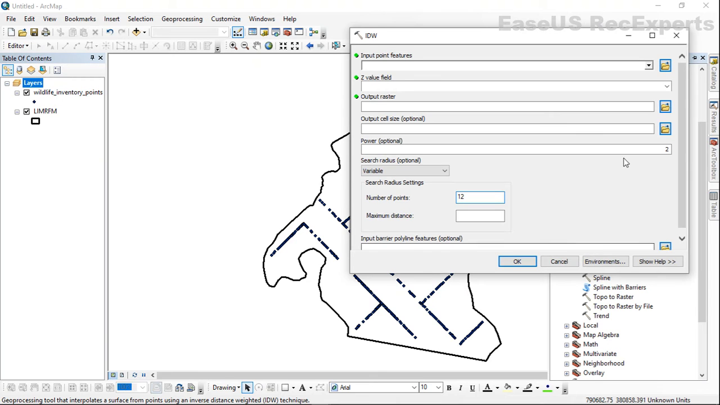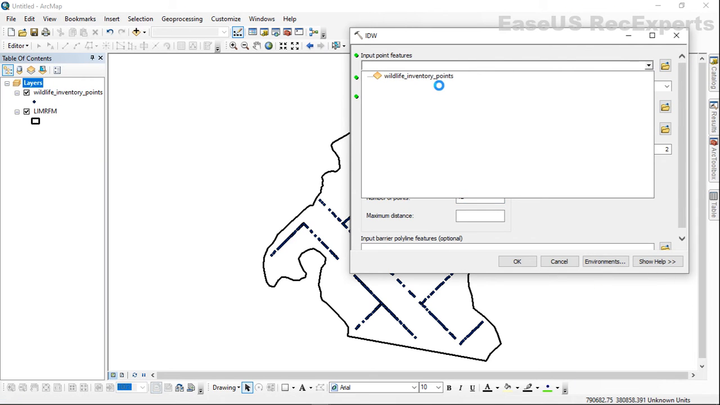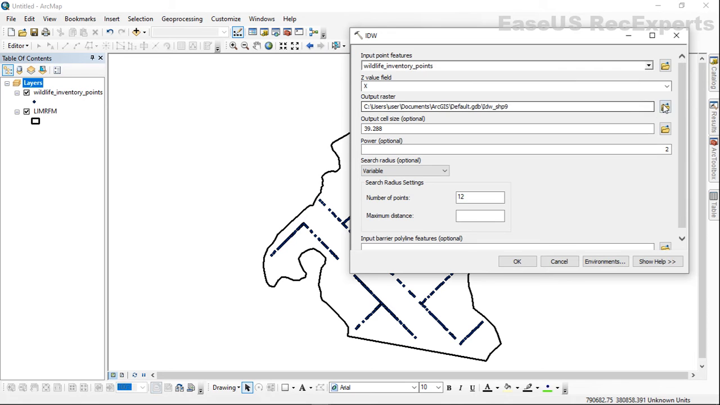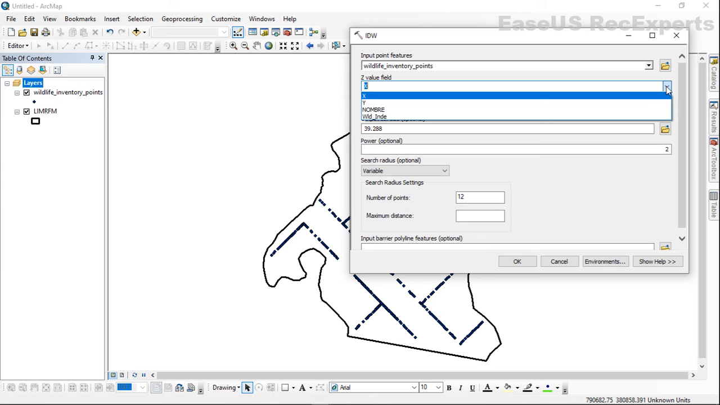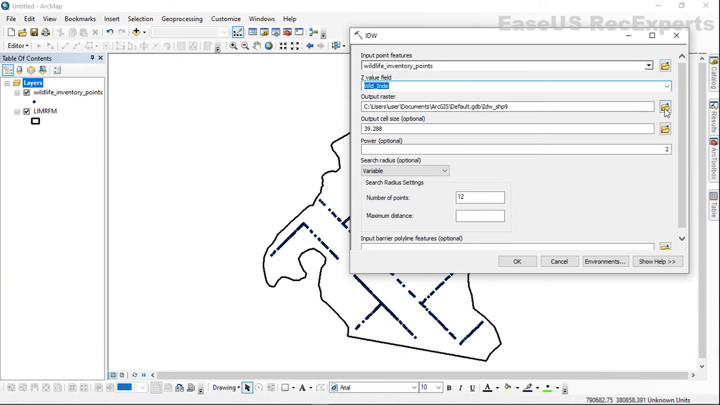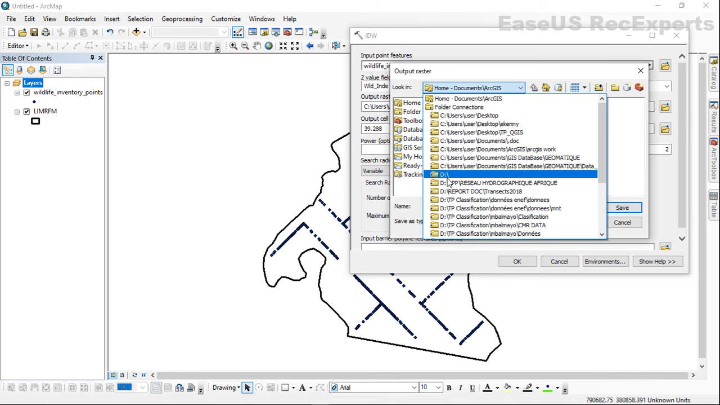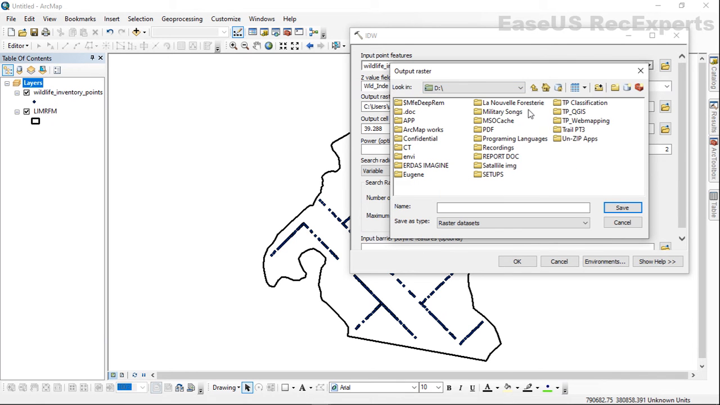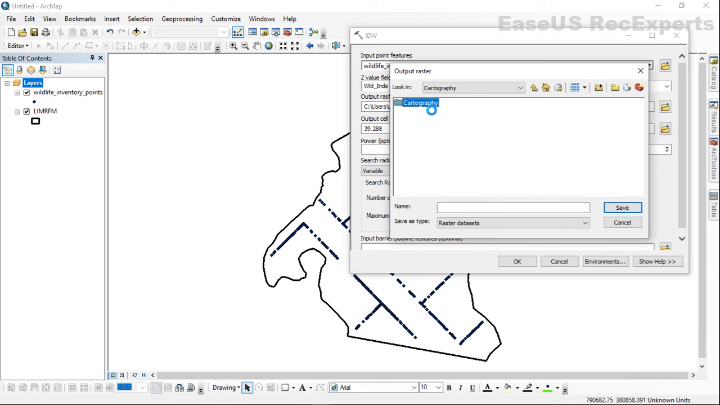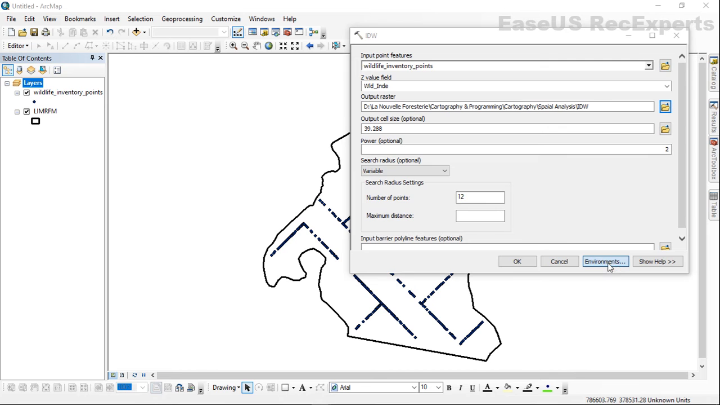In our IDW we'll read in the key value or item we have to work with, which is our wildlife inventory points, and we'll use the wildlife index we found in the Bangmai Forest Reserve. Our output raster, we are going to save that. So I'm just going to look for a file where I can save it. In my cartography programs, I go to my spatial analysis and I can save that as IDW, and I go to environment.